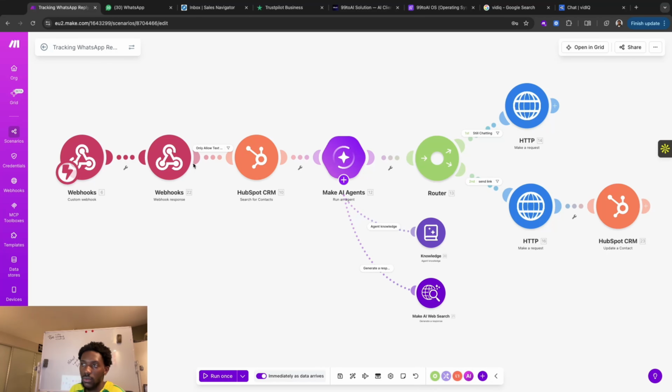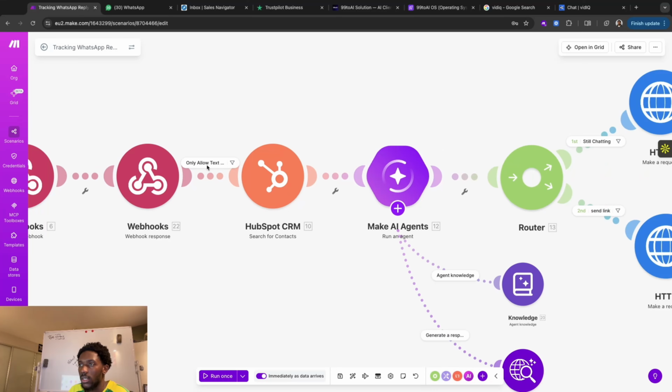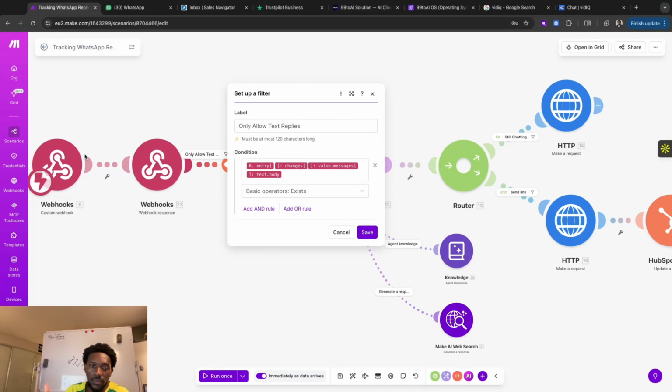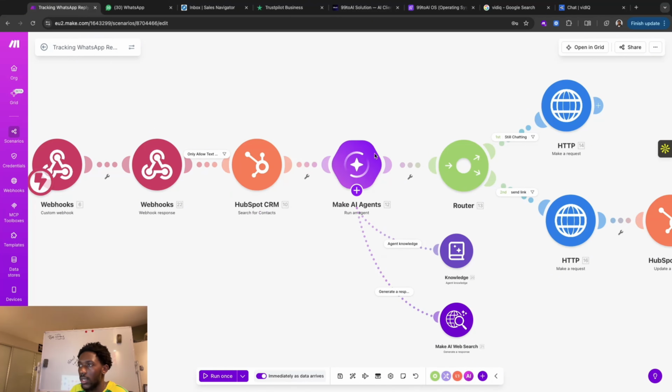This is just something for us to delay, because Facebook passes all the information when someone reads the message, when the message is delivered, and when they respond. But we want to make sure we only get the text from the webhook we received here. This delay helps make sure our agent doesn't send a message twice to these people. Then we have the filter, which only allows the text reply, because we have the delivery status coming from the first webhook, and the read status coming as well, and then the text, which is the body. We want to make sure we only pass that text body to the AI agent after we search the contact.